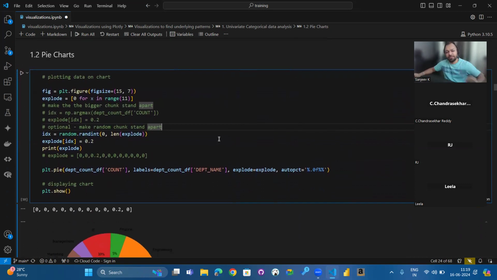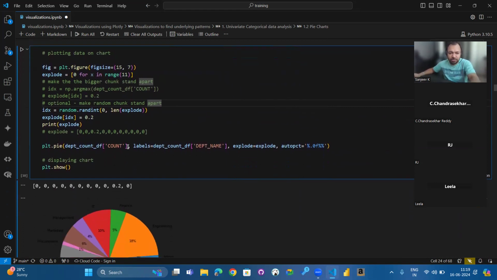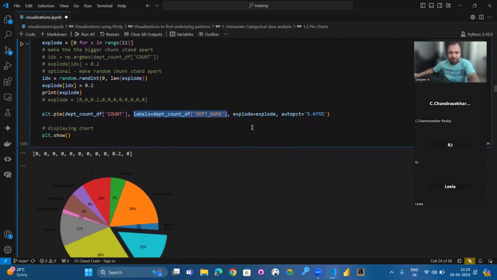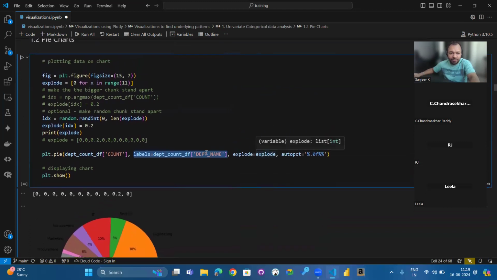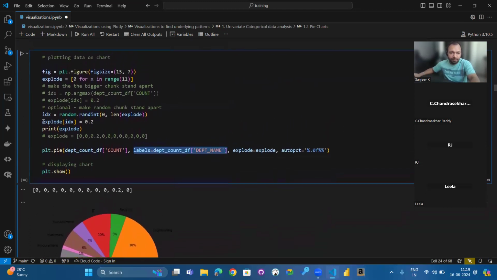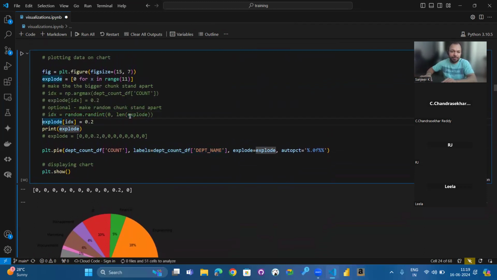Now, in a pie chart, there are a couple of things that we need to do. First, we need to find out what the count is. So I have count as one of the axes, and I have labels. For each count, I need to show what the labels are. And then if you want to take one part out of it, say for example, let me comment this code. I'll explain to you. Give me a minute.